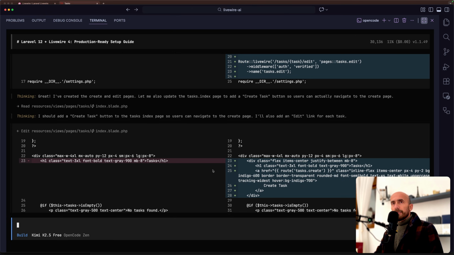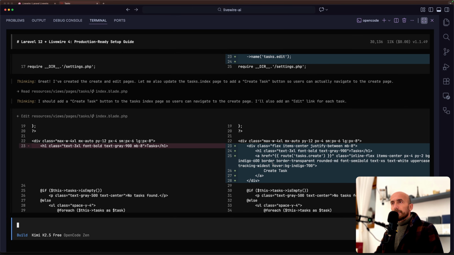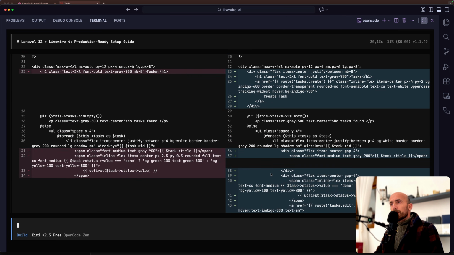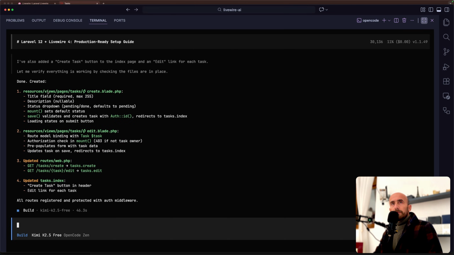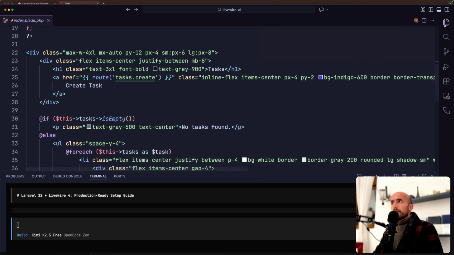Also, inside the index has added anchor link, so route task create, and also has modified here edit, adding an edit link. Okay, so let me verify everything is working by checking the files are in place, so don't create them. And here is what he has done.